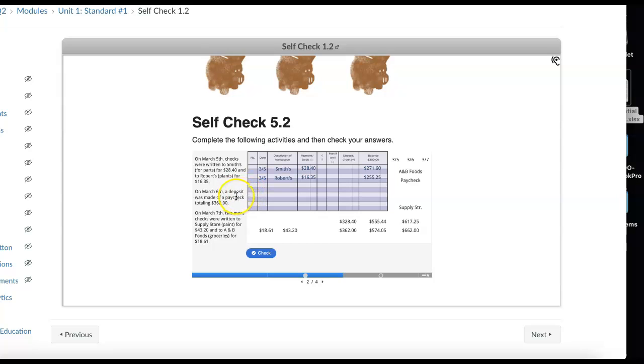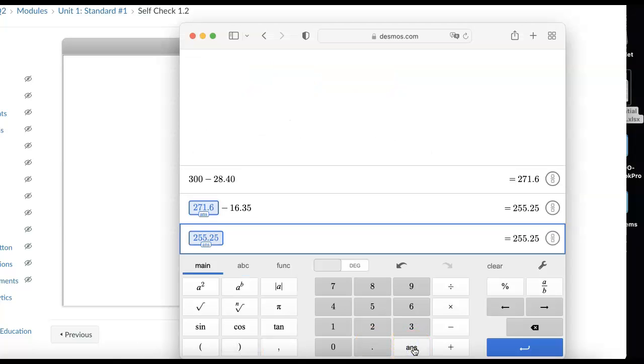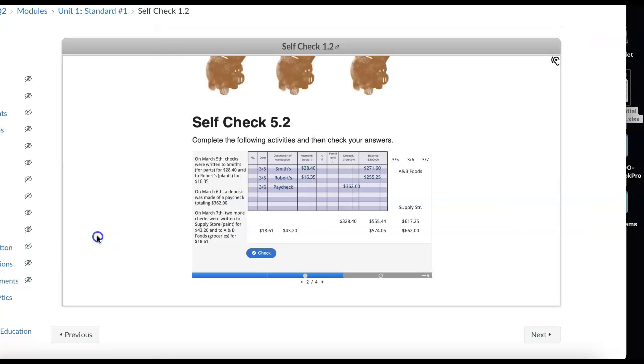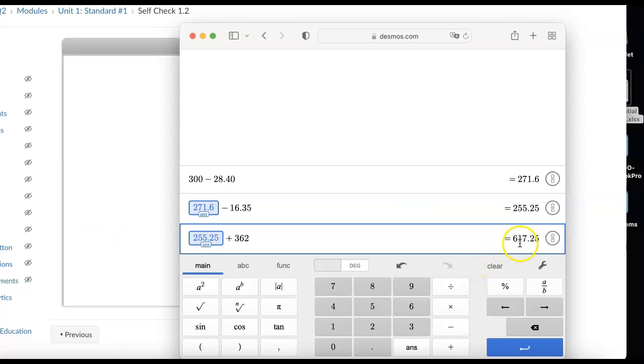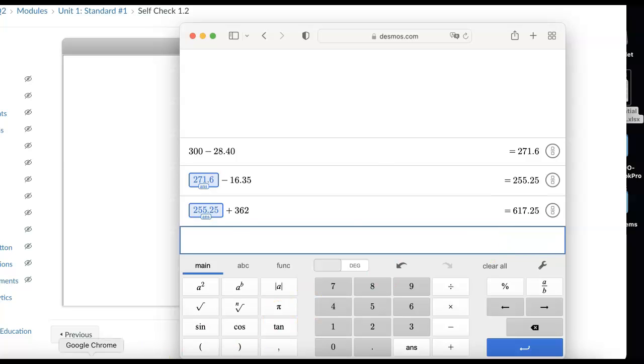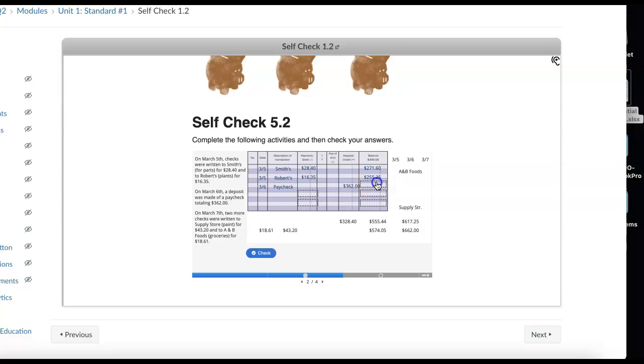On March 6th, we had a deposit. So click, click, paycheck, click, that's our deposit. Oops, it's not there. Paycheck, and that is $362, so that goes in the deposit column. We're adding $362 to our balance. So our balance plus $362 is $617.25. So now we have more money for our balance. Click, click, and then we would keep going.